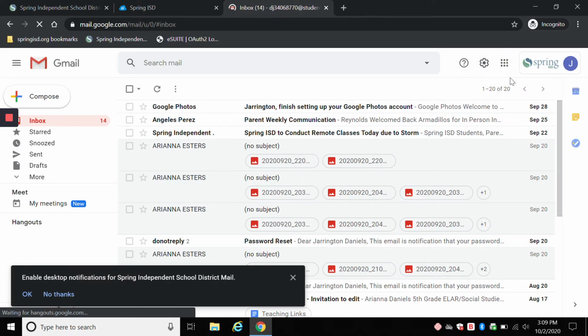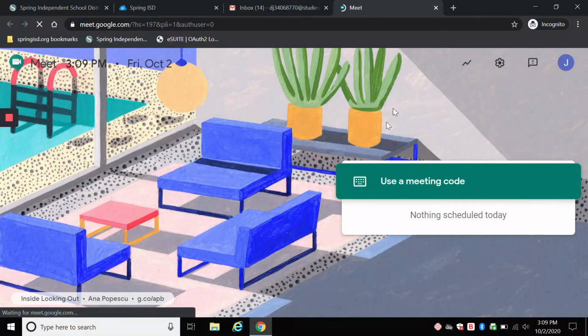Then you're going to come up to the top right corner and click what I like to call the waffle, or the nine dots, and click Meet. Please make sure that whenever you're on this page, you'll know that it's a Spring ISD page whenever it has some type of art in the background. Also your child's initial or a picture should populate in the top right corner here.